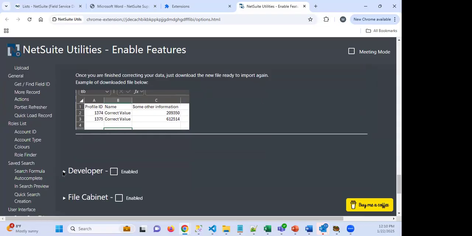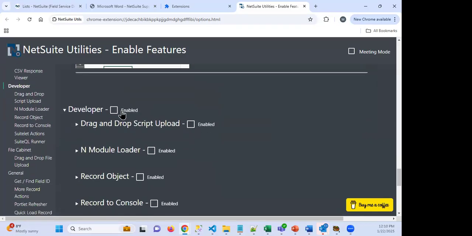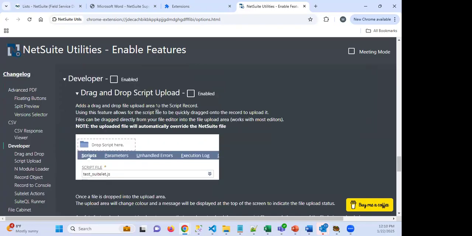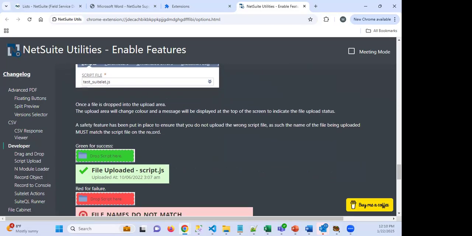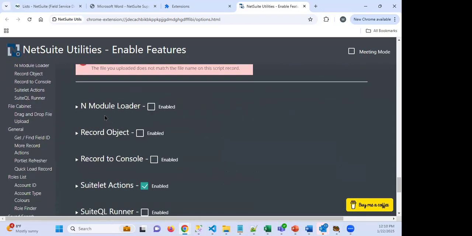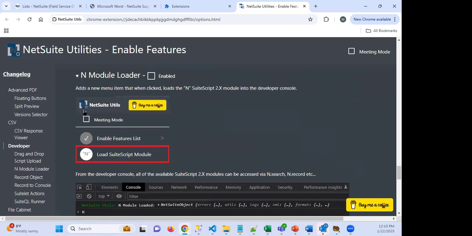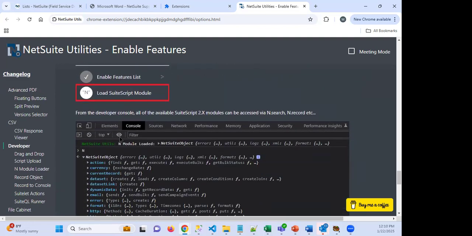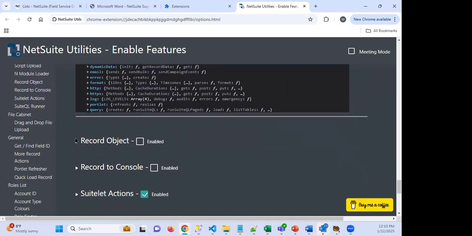The developer ones, I don't have any of these enabled, but this allows you to drag and drop. It's an extension to the NetSuite drag and drop, so it allows you to drag and drop when you're creating a new script file. The module loader, if you're writing script in the console, allows you to load modules right into your console if you're testing.